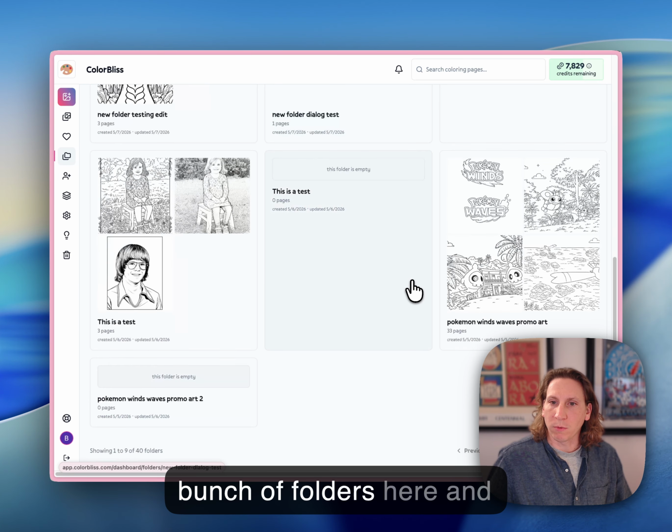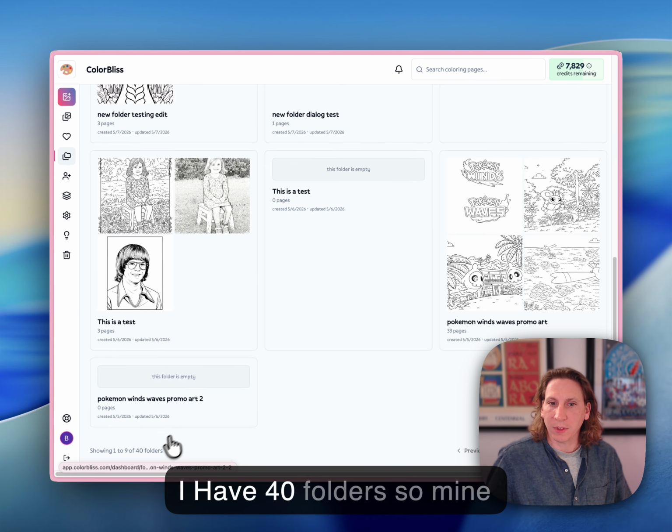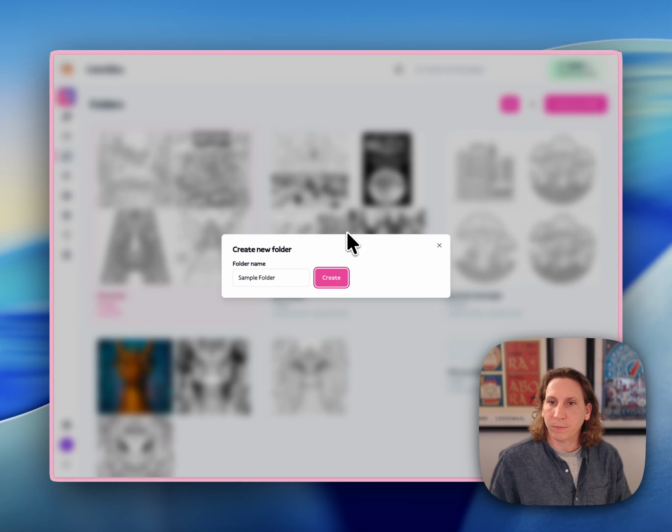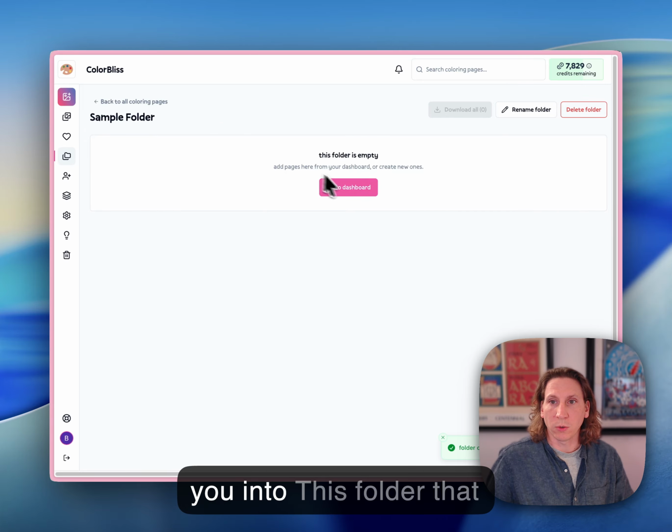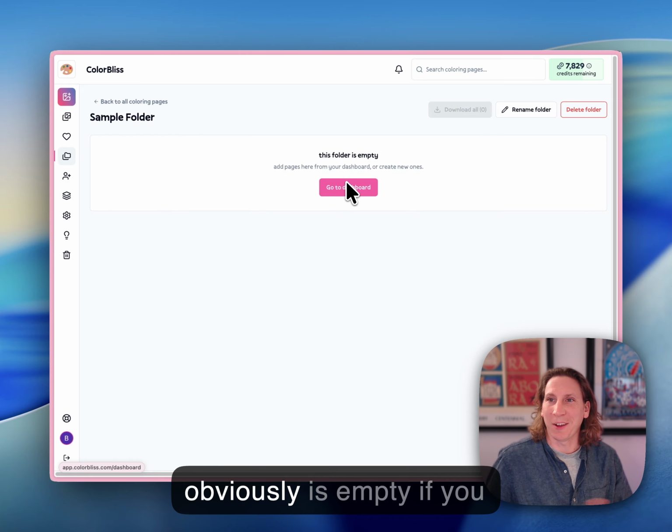You can see I have a bunch of folders here, and I have 40 folders, so mine go across a couple different pages. But to create your first folder, you can create a new folder here, and we can call it anything that we want, and click create. And it will put you into this folder that obviously is empty.